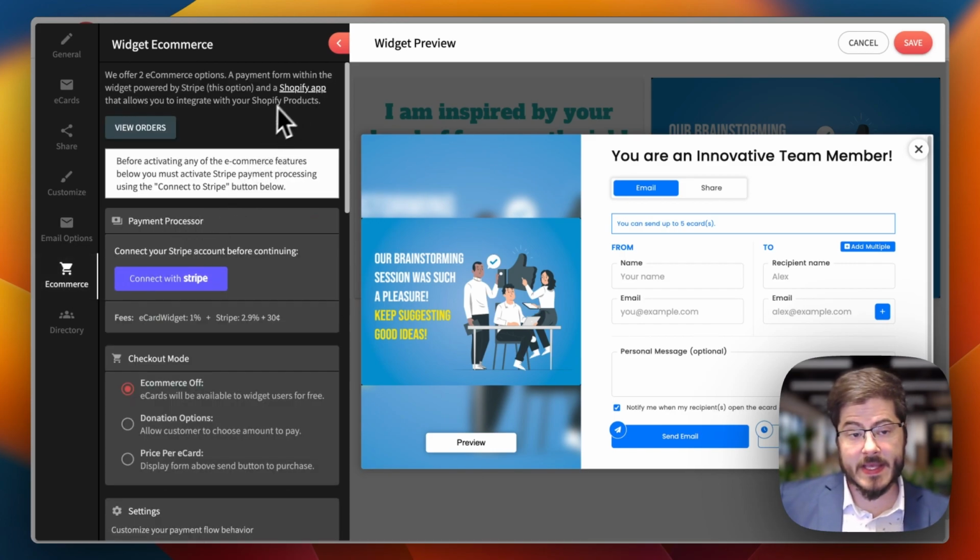All right, so in the e-commerce tab, we've got the ability to charge for cards. So that's our give to send or pay to send type feature, where the sender is able to pay to send a card or share it via social media or just generate a link. So that's a great way to get donations and that kind of stuff. So we do have the built-in Stripe form for collecting payments.